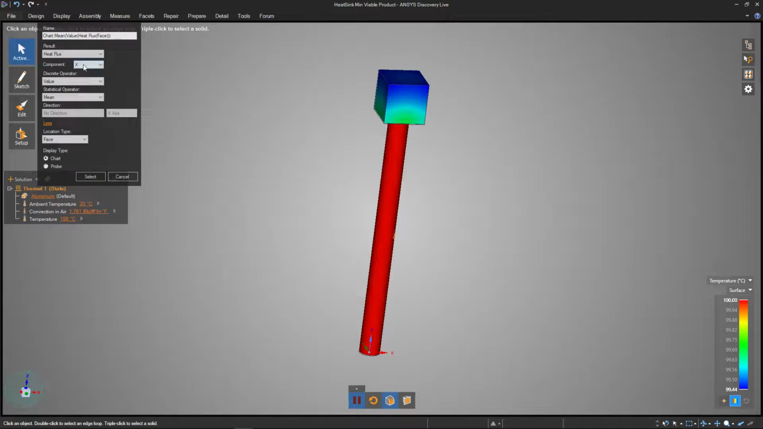Secondly, we're going to change what component we're looking at. Right now it's only looking at X, and if I look at my little axes down here, X is just left and right. So the probe right now would only be looking at heat that flows out in this direction, but this is three-dimensional, so we want to make sure we're looking at the X, Y, and Z directions. We can do that by going down to the sum option at the bottom of the menu.